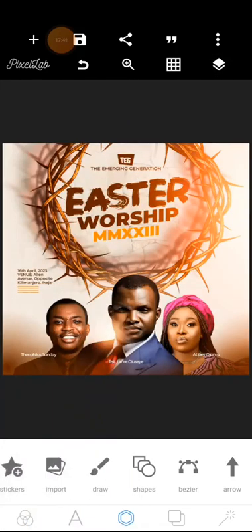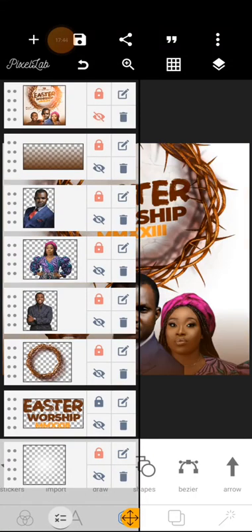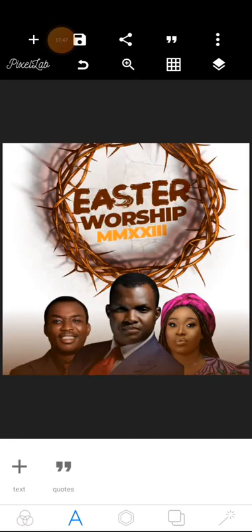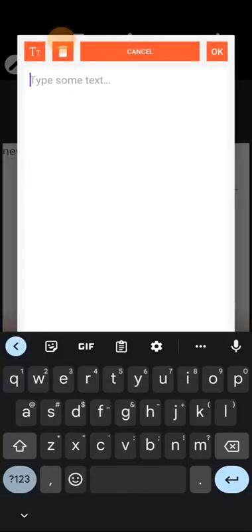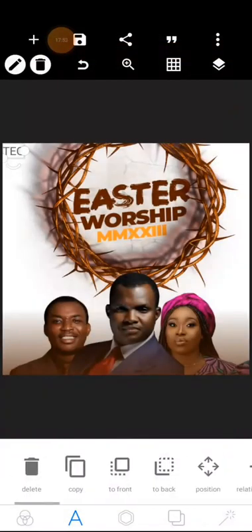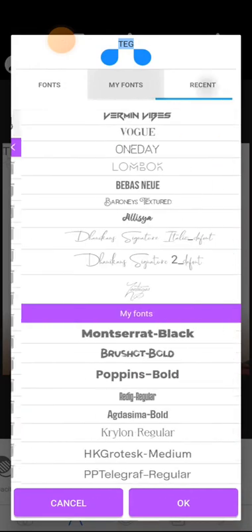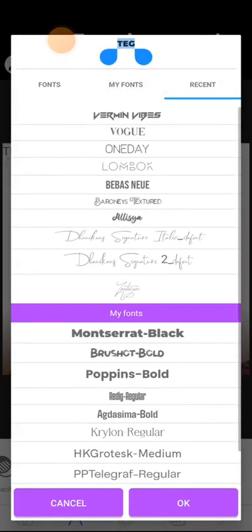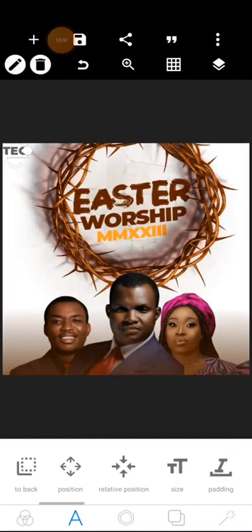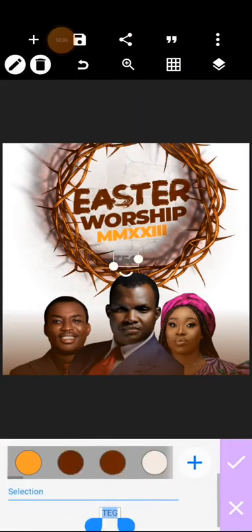It was the Imagine Generation, and I wrote just TEG. I repeated this stuff I did here. So I wrote TEG like this, TEG, just to represent the Imagine Generation. I used the Montserrat font, the same Montserrat font here. Then I gave it a white color.